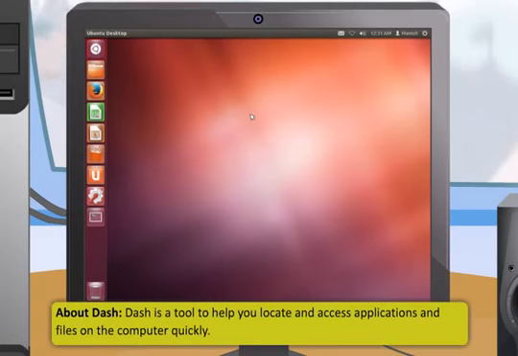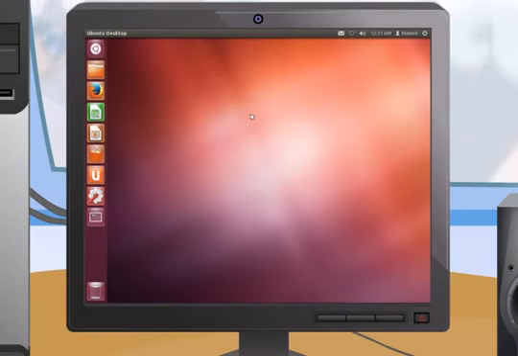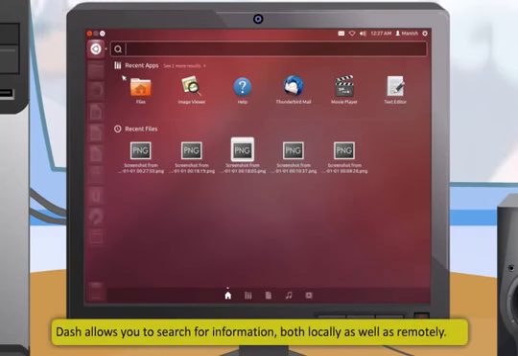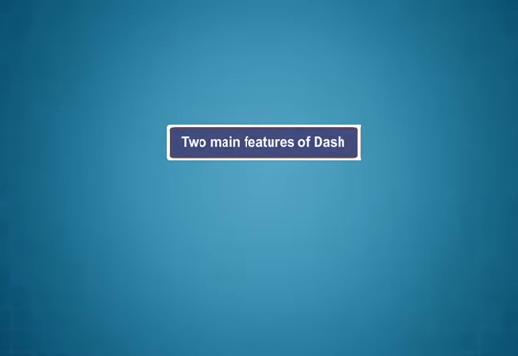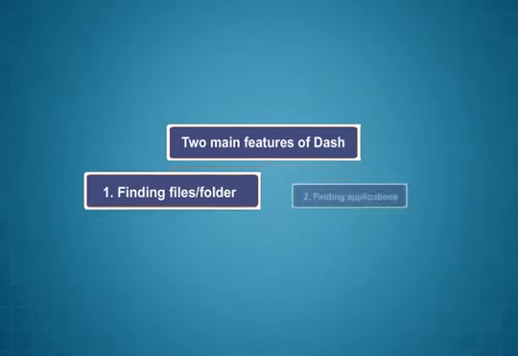Dash is a tool to help you locate and access applications and files on the computer quickly. To explore Dash, click on the topmost icon on the launcher. The icon has the Ubuntu logo on it. After selecting the Dash icon, another window will appear with a search bar on the top as well as a collection of recently used applications, files and downloads. Dash allows you to search for information both locally as well as remotely. The two main features of Dash are finding files or folders and finding applications.